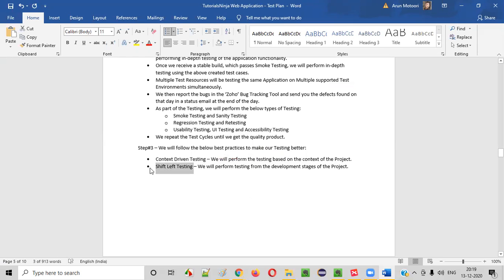If shift left testing is not followed, what happens? We have to wait for the application to get ready. Then only we'll start testing, and because of that, some mistakes may not be identified early in the cycle. Okay, so this is a very big concept, guys. For now, we are writing it as a best practice. At a high level, you will understand. Otherwise, I'll explain more in the coming sessions. For now, ignore them.